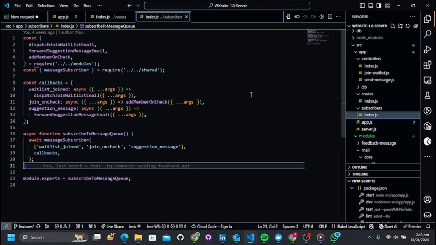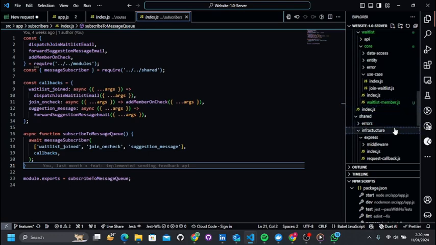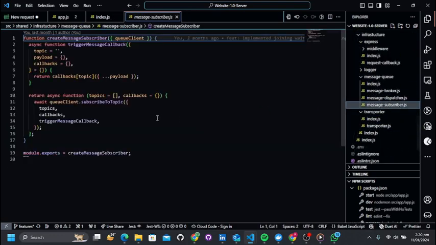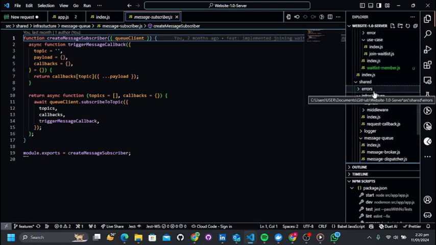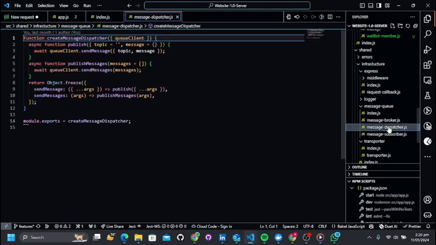Because we have three topics, waitlist joined, unchecked, and suggestion message, they basically all do the same thing. This is where I actually call the message subscriber, passing in the topics, which is a list of topics, and then the callbacks. That's this one. We pass in the topics, which is a list, and the callbacks, which is an object. Then I pass it to the subscribe, and it gets passed this trigger message callback function. That's basically what it does.